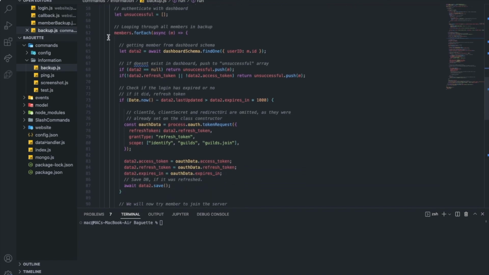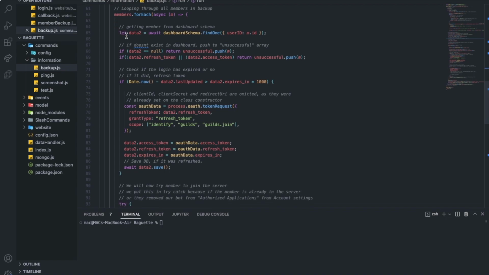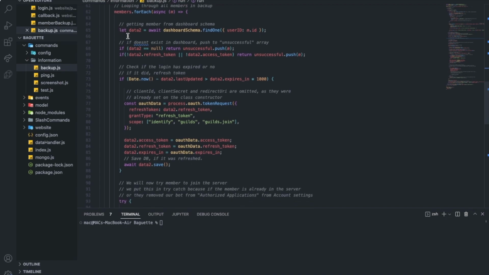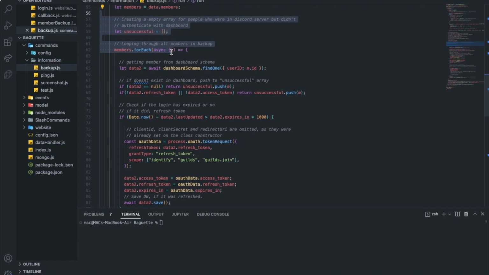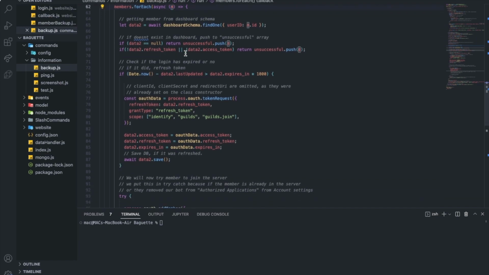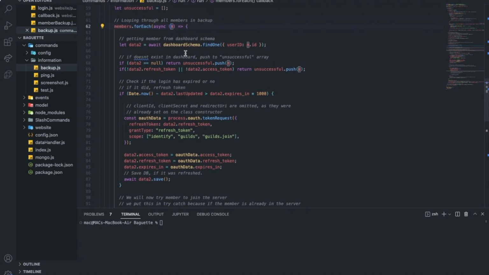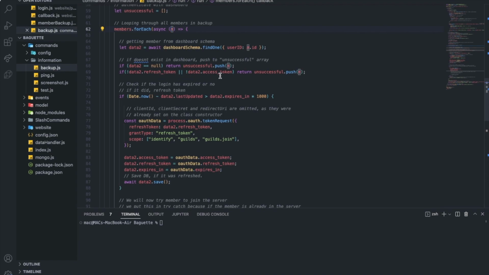Now, we're going to loop through all the members. So now we're getting the M, which is the first, like, X in the array of members. Okay, let's say X. And then we're going to check if there is data. If not, push to unsuccessful, return, check for the next member. If there is no refresh token or access token, same thing, push to unsuccessful, return to the member loop, continue and go on.